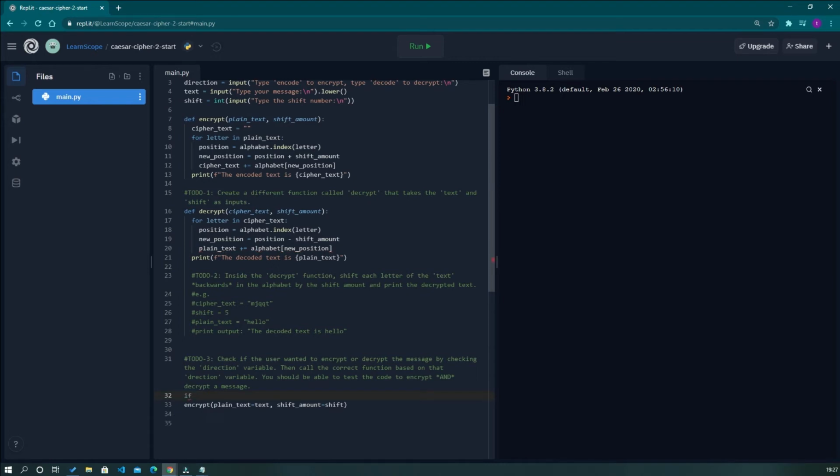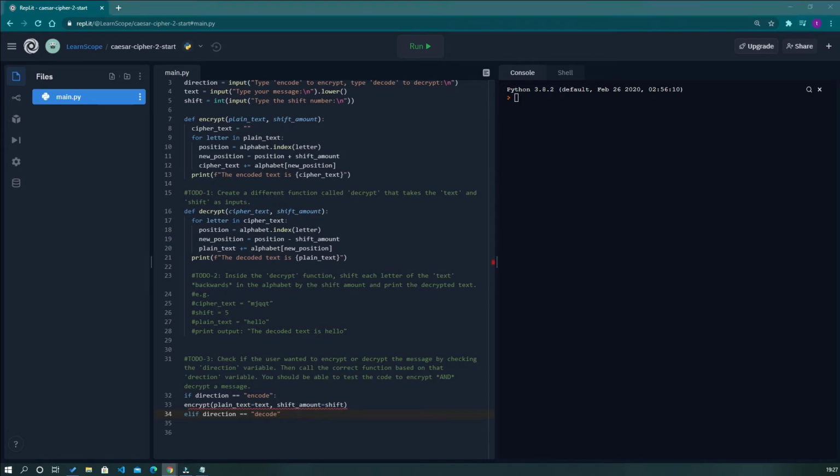If direction equals encode, then encode. Elif direction equals decode, so what am I calling when I'm decoding? I'm saying direction equals decode.